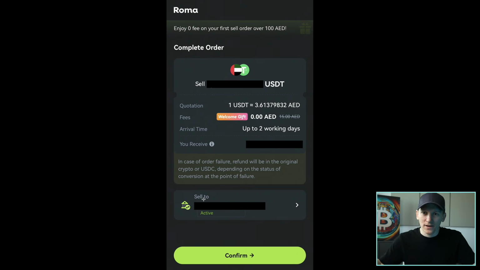And you can add extra bank accounts as well. So you can add multiple bank accounts, but you need to make sure they're all in your own name. Otherwise, it won't work. So if you're happy with that and the exchange rate and the fees and everything, you can press confirm. And in my experience, within 5 minutes, the crypto is sold, for me, the stablecoin, into my local currency, and it arrives at my local bank.